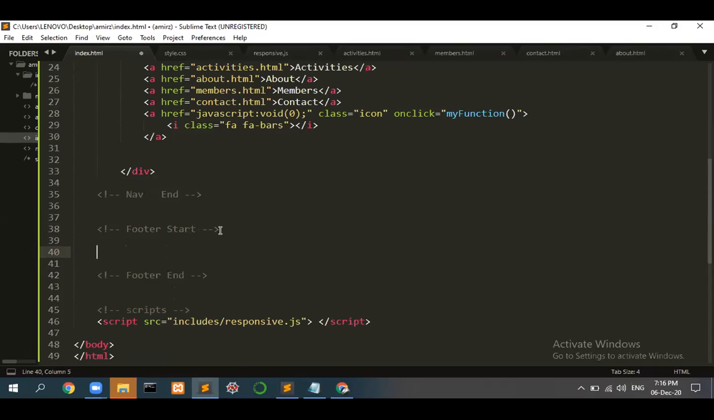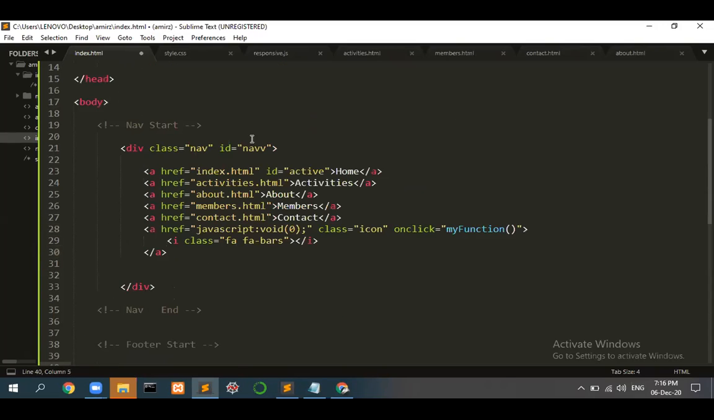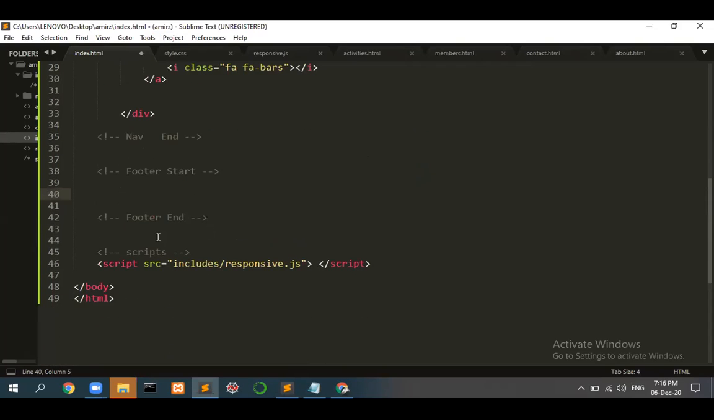So we'll create a division. How we had created a division for our navigation bar, we will create a footer ID as well. So here we are making a footer for our document.